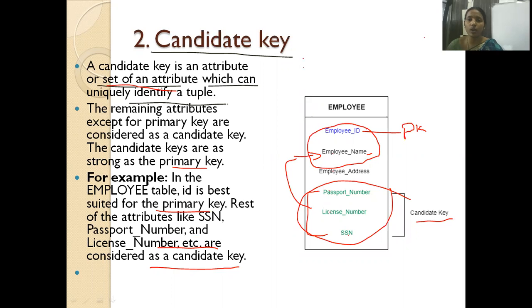Super key is nothing but what? For example, there is an employee 101. His name is A, right? His designation is clerk. Now another employee is there, 102. His name is B. He is an attender. There is one more employee, 103. His name is also A. He is also a clerk, right?